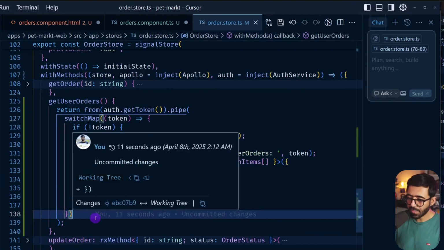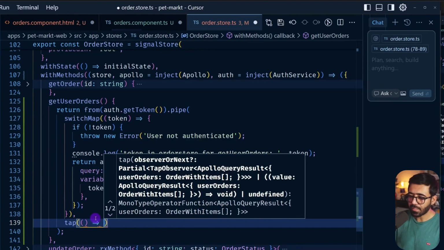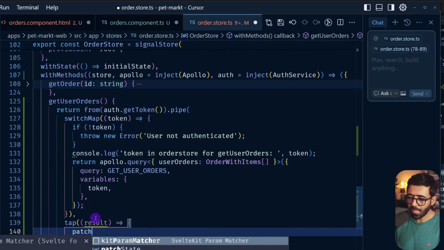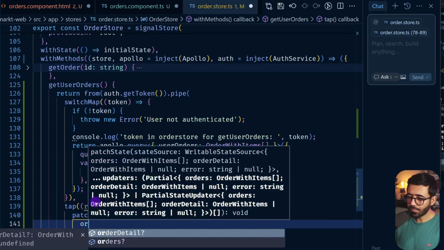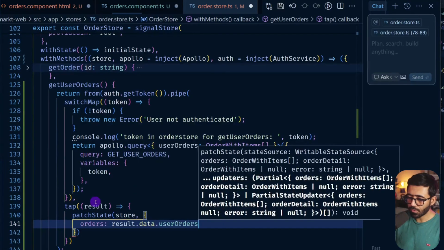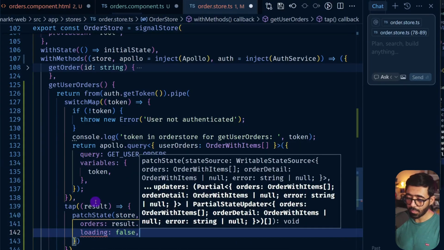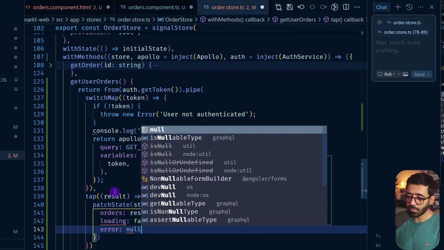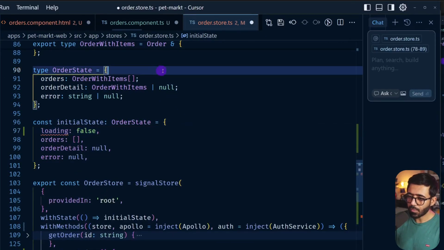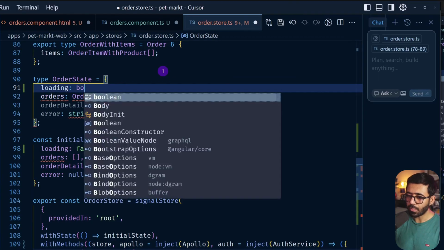Now once we have this done, we can essentially do a tap, and in here we're going to update the state here, of course. So we can say here we have the result, and here we're going to say patchState. We got the store here, and then we say orders are going to be result.data.userOrders. We're going to say the loading is going to be false. We don't have a loading here. Okay, I'm going to add that, and then we have the error set to null. Now the loading can be added here, so we can say loading is going to be false here, and we also should have loading, and we can say this is going to be boolean.